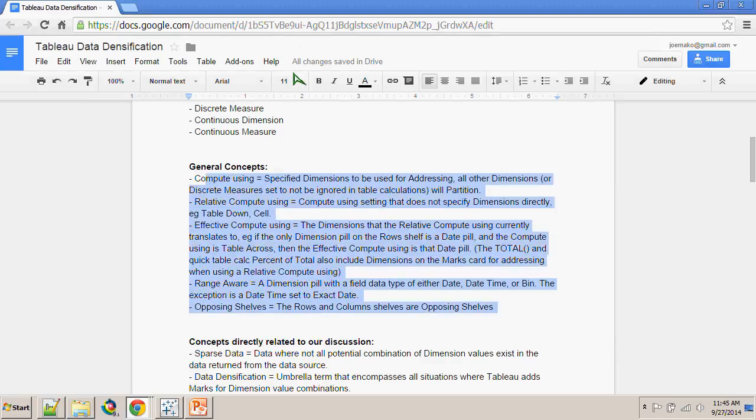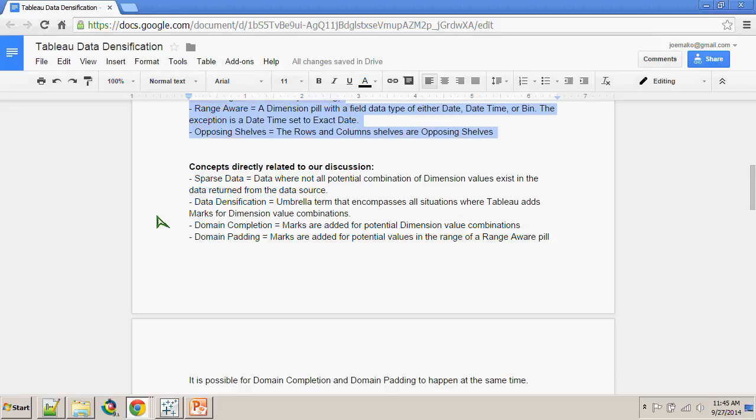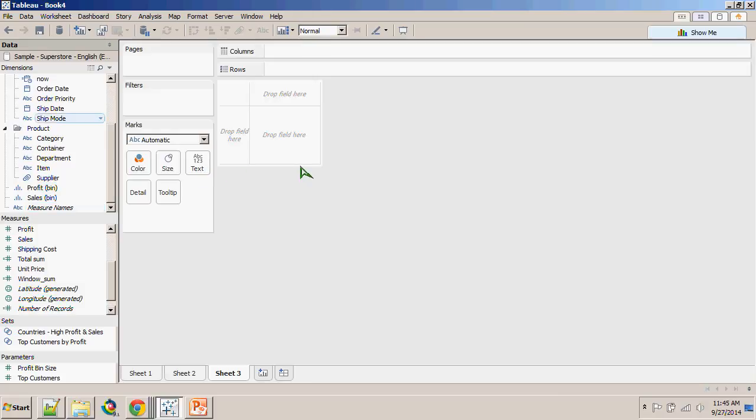So that covers our initial general concepts. And then we've got this idea of terms directly related to our discussion. This idea of sparse data is where all the potential combinations do not exist in the underlying data, or they're simply not returned by that query to the underlying data.